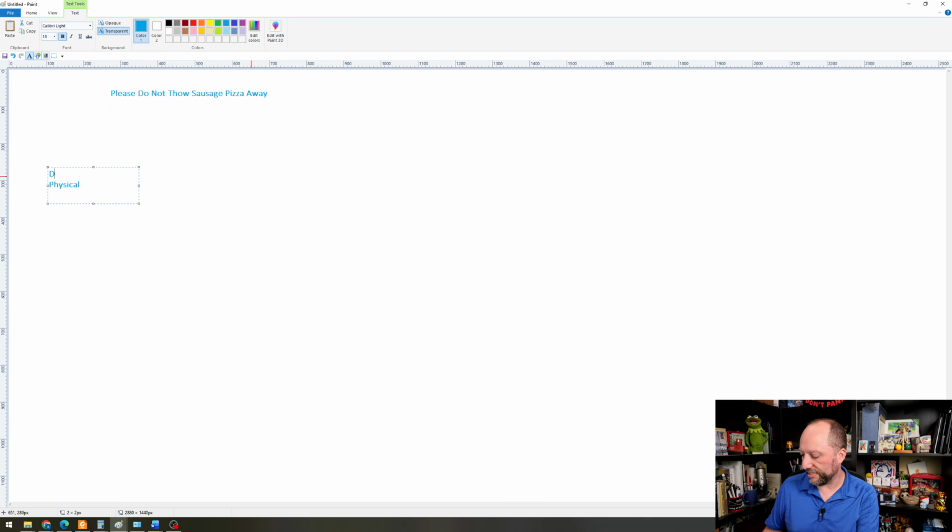Physical, data link, network, session, transport, presentation and application. All right, and these are our layers 1 through 7. In this case, bottom up.